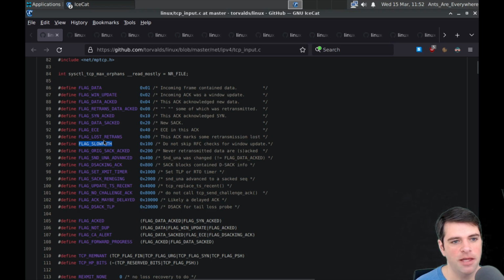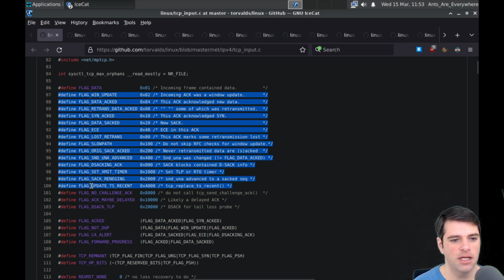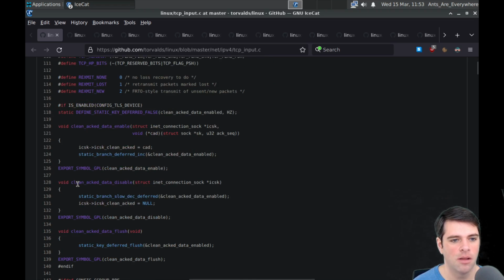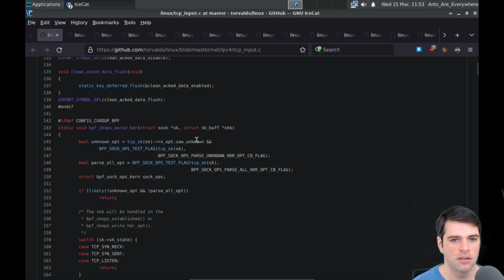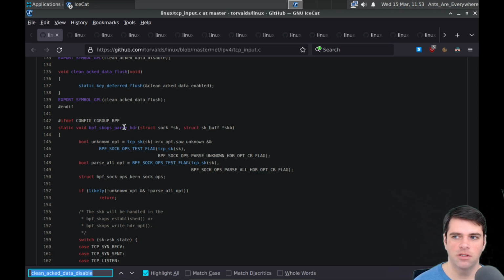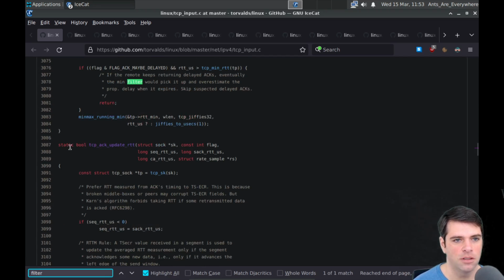We've got slow path, lost retrans, data act. So keeping track of various data. Clean act data disable. BPF skops parse header. I wonder if we get, what was it called? It was called a filter. I don't see filter in here.